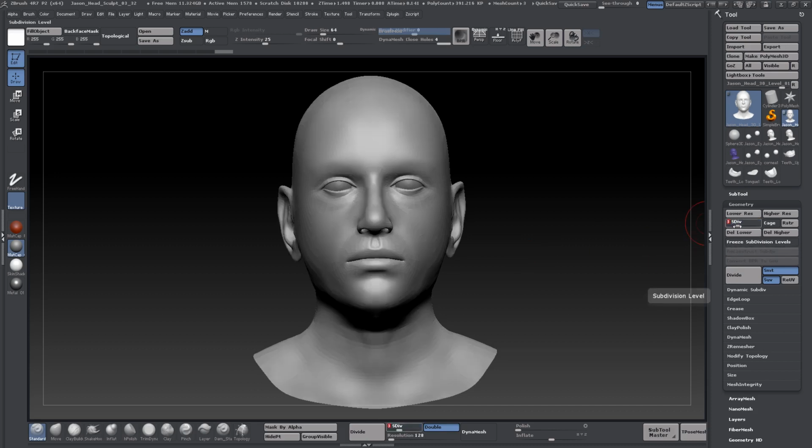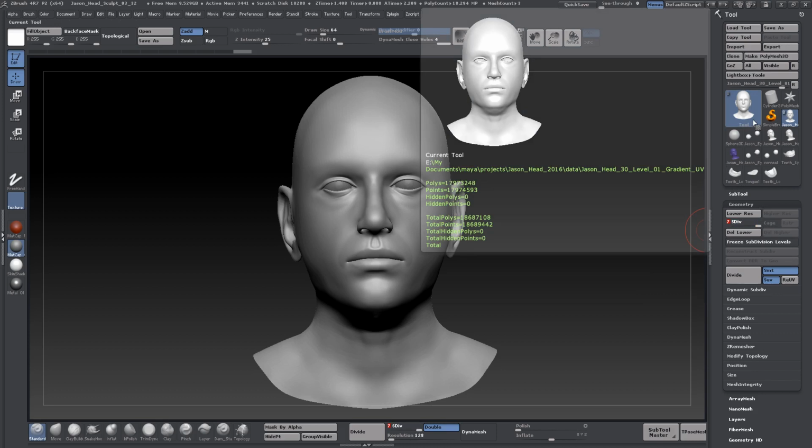So since I do have more polygons and more subdivisions than just level 3, in order for me to create a new layer inside of ZBrush, I have to be at my highest subdivision level that I've created. And in order to do that, I'm just going to slide my subdivision level slider in the Geometry section of the Tool palette up to level 7 in my case. Like I said, that's 18 million polygons.